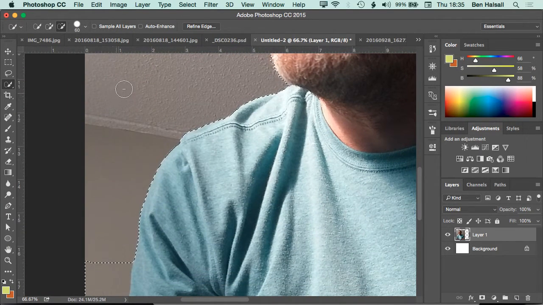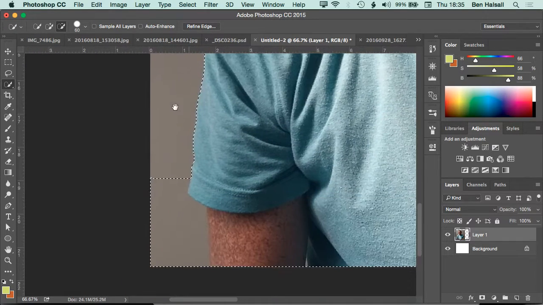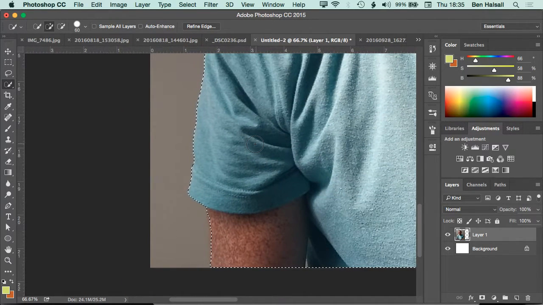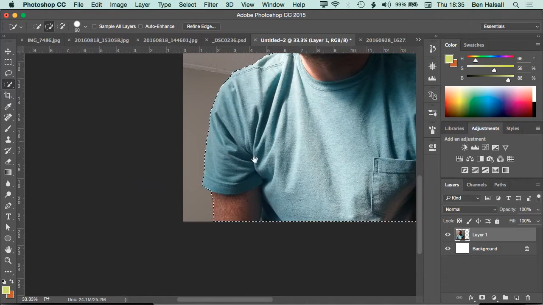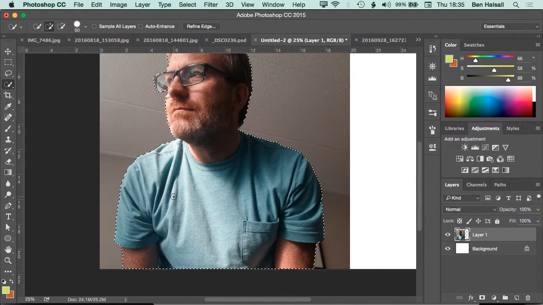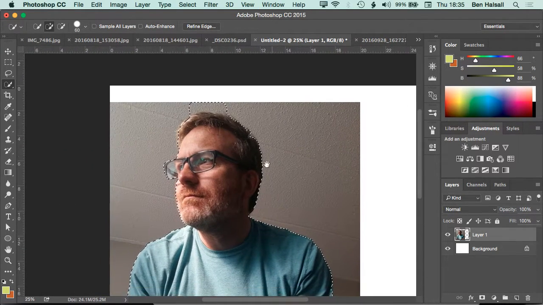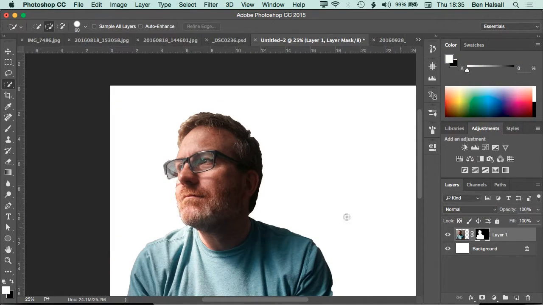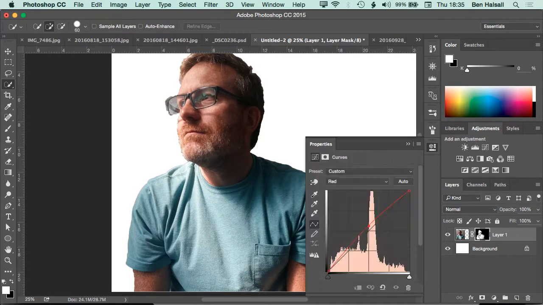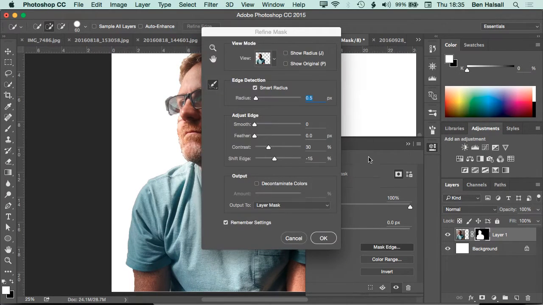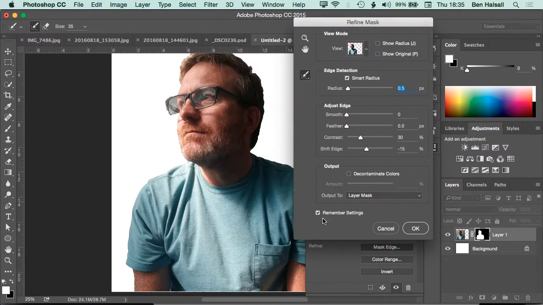So I'm just toggling between holding down Alt or Option and Shift to add and remove from the selection here. Okay, and oh, that's not going to work. Okay. Have I shown you guys this before? The smart radius thing?